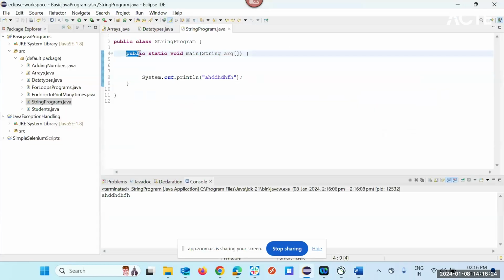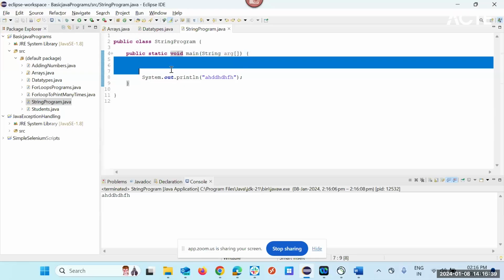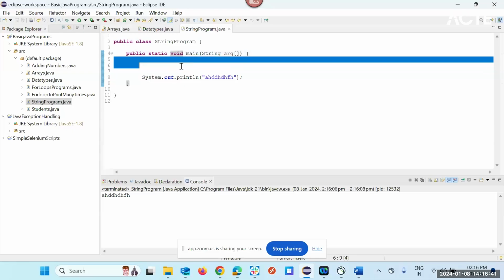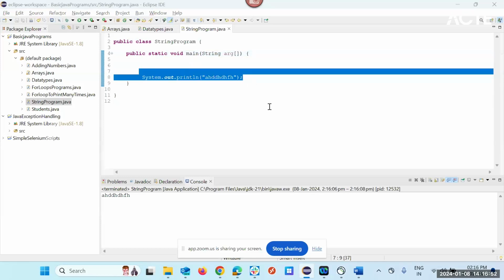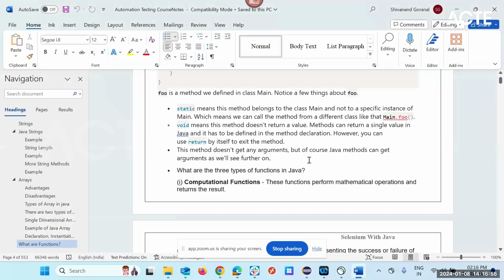All these are important. Public means anyone can access. Static is a keyword, it belongs to your class. Void is a keyword again, it will not return anything. Void is nothing but null. Even if you do not mention any initialization, it will consider it and execute the line. So the main method, what do you call it, the main method. Without this, Java will not execute any line of the code. That is how they have built it.